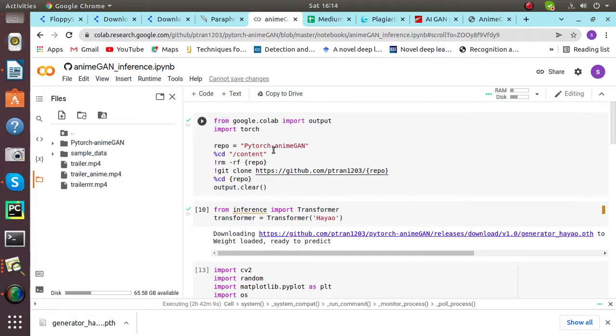And what does PyTorch do? PyTorch is basically used for generating AI faces, and it provides two high-level features. One is tensor computing, and the other is deep neural networks. So let's get started. First of all, we have to clone the repository.